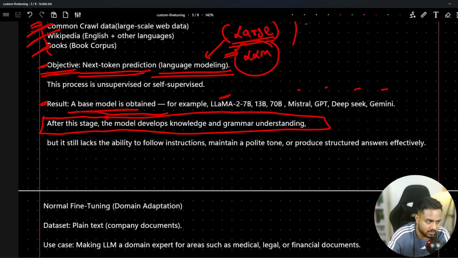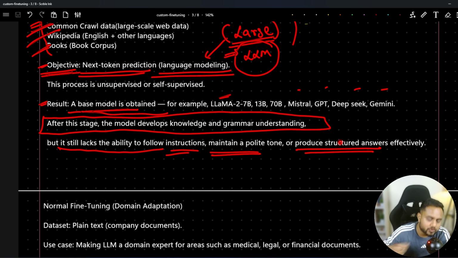Now why are we doing it? So that we can develop the core understanding of the model in terms of language and grammar, and develop the general knowledge of the model. But guys, after this pre-training, my model still lacks the ability to follow instructions, to maintain a specific tone, and to produce structured answers. So for that only, we perform supervised fine-tuning.